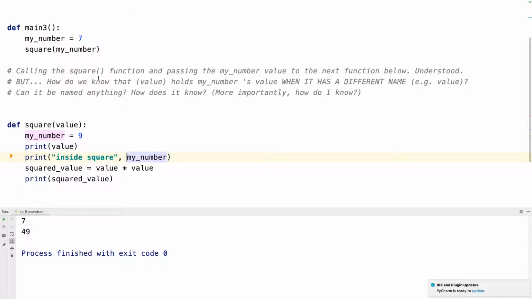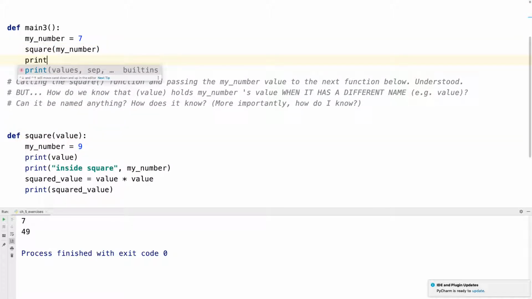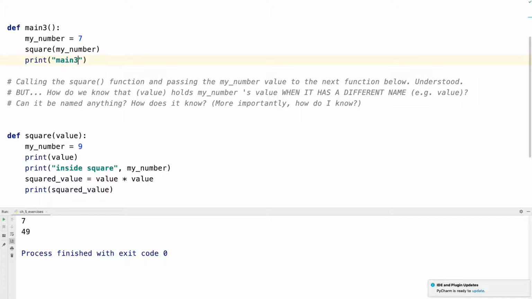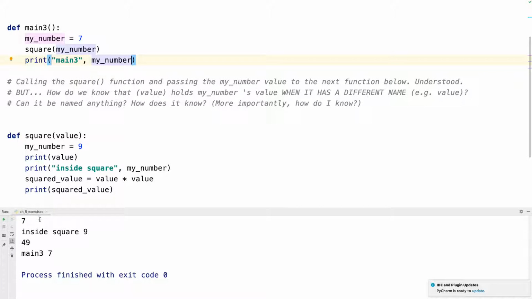And so I've changed it here, but if I were to return to the main logic of main, and after I did the square, if I were to print main 3, comma, my number, here it's still going to print 7. So when we run this, it's really a scope issue. So I'm in main 3, it's still 7.